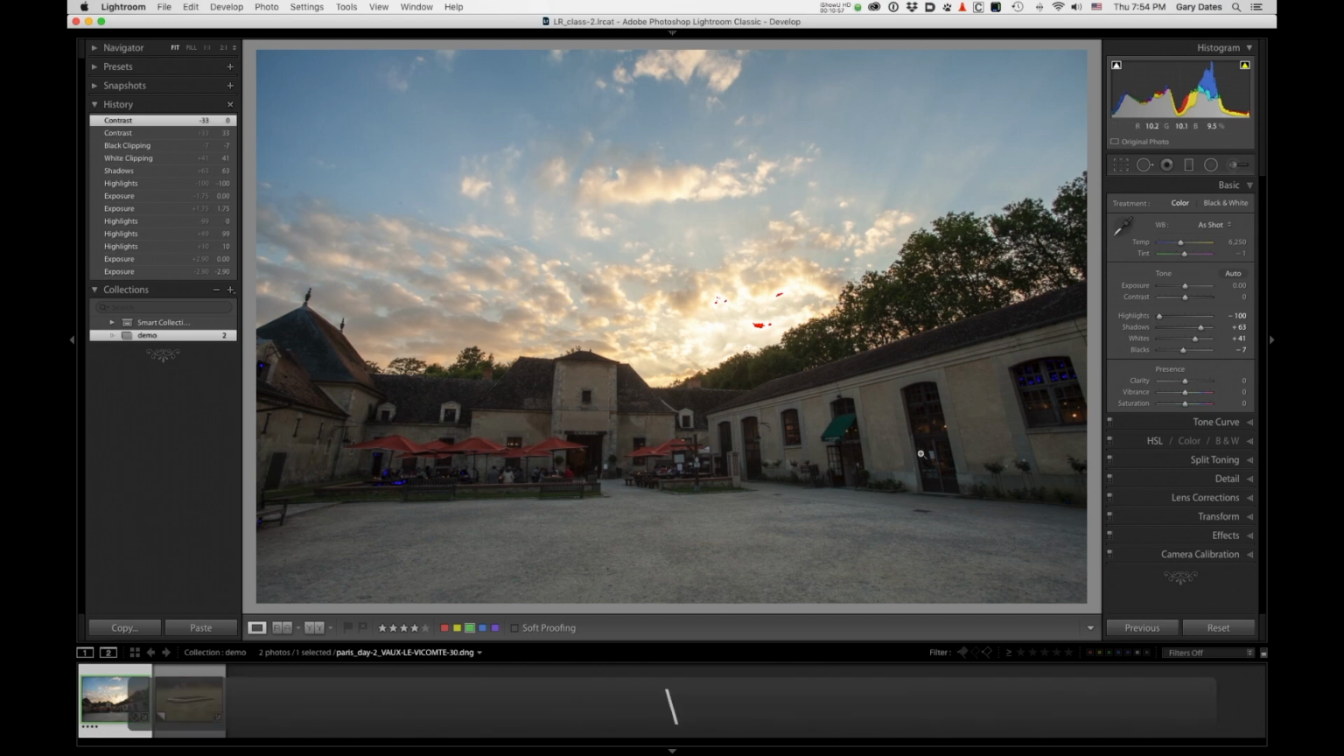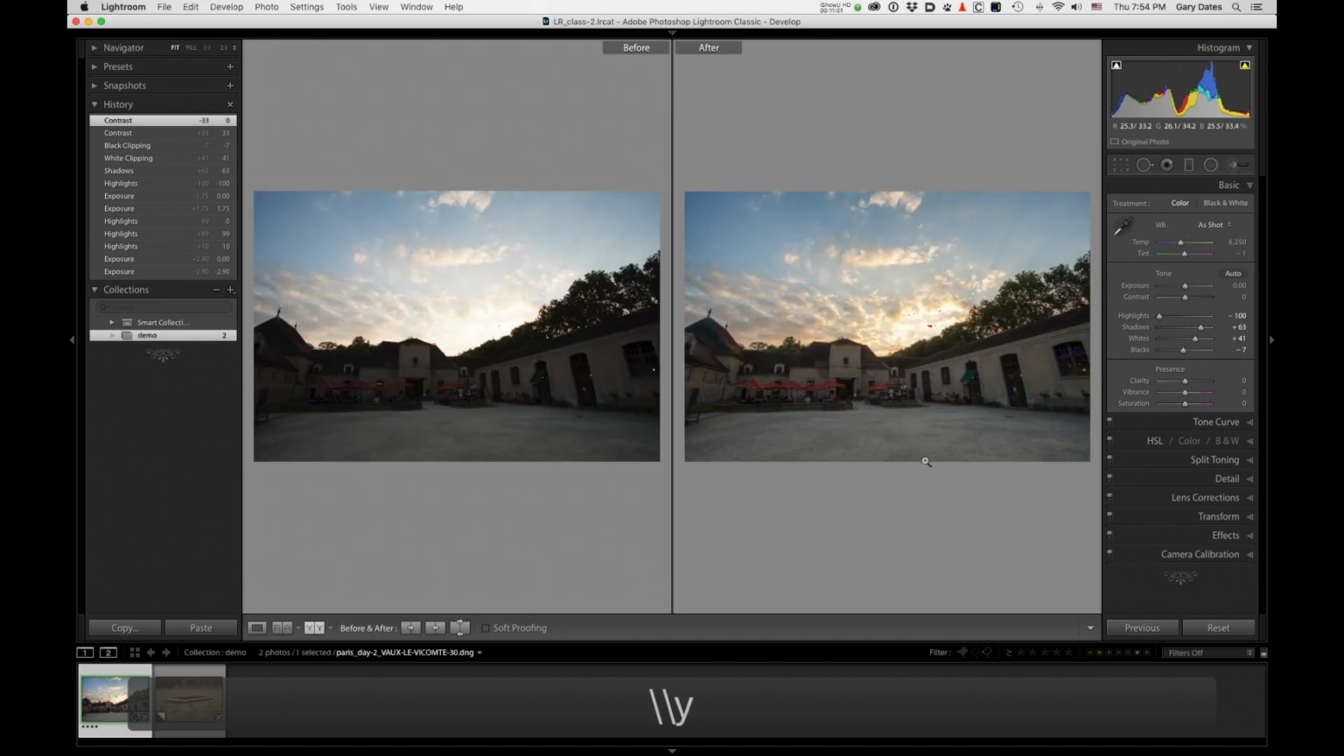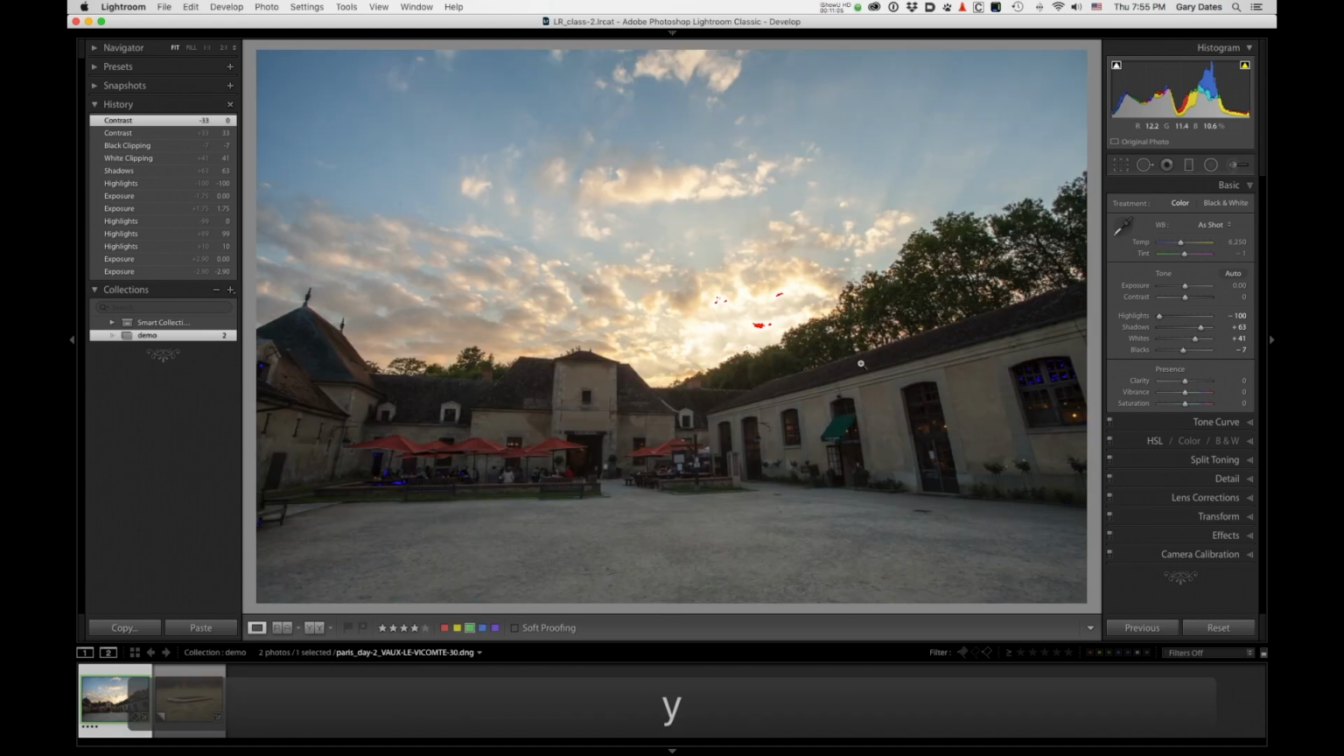If I go before, this is before, here's after, I can hit my Y key to show you them side by side. We've made a lot of improvements here. So far so good. Hopefully now you understand all of these adjustments so far. Going down to what is called presence.